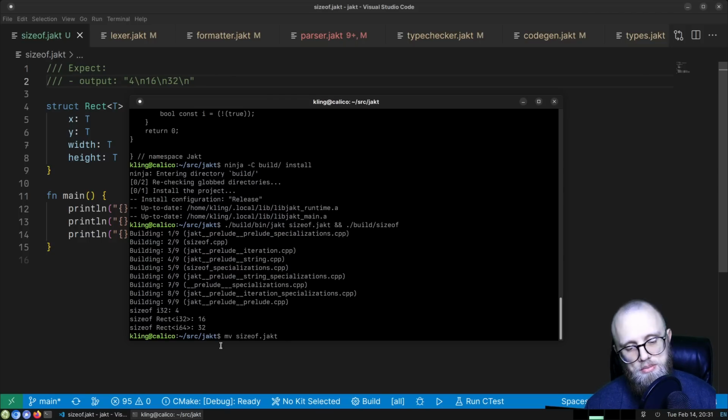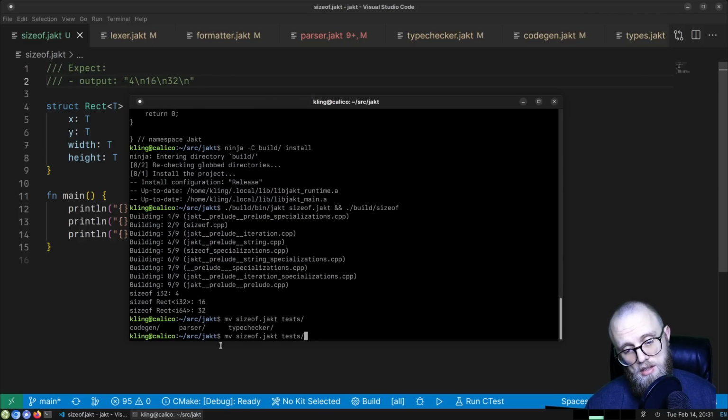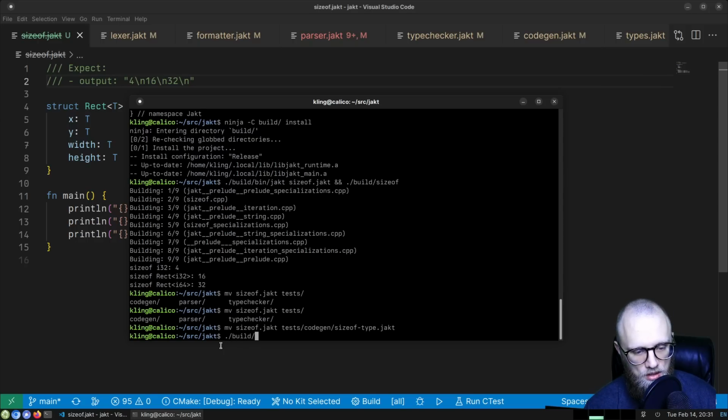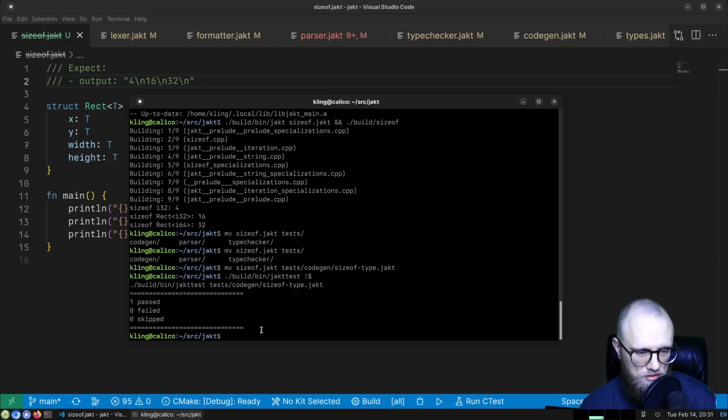Let's see, sizeof, maybe tests. I don't know what this falls under. It's part of everything, I guess. Say that it's part of cogen, why not? Sizeof type. All right. Yuck test on that test.